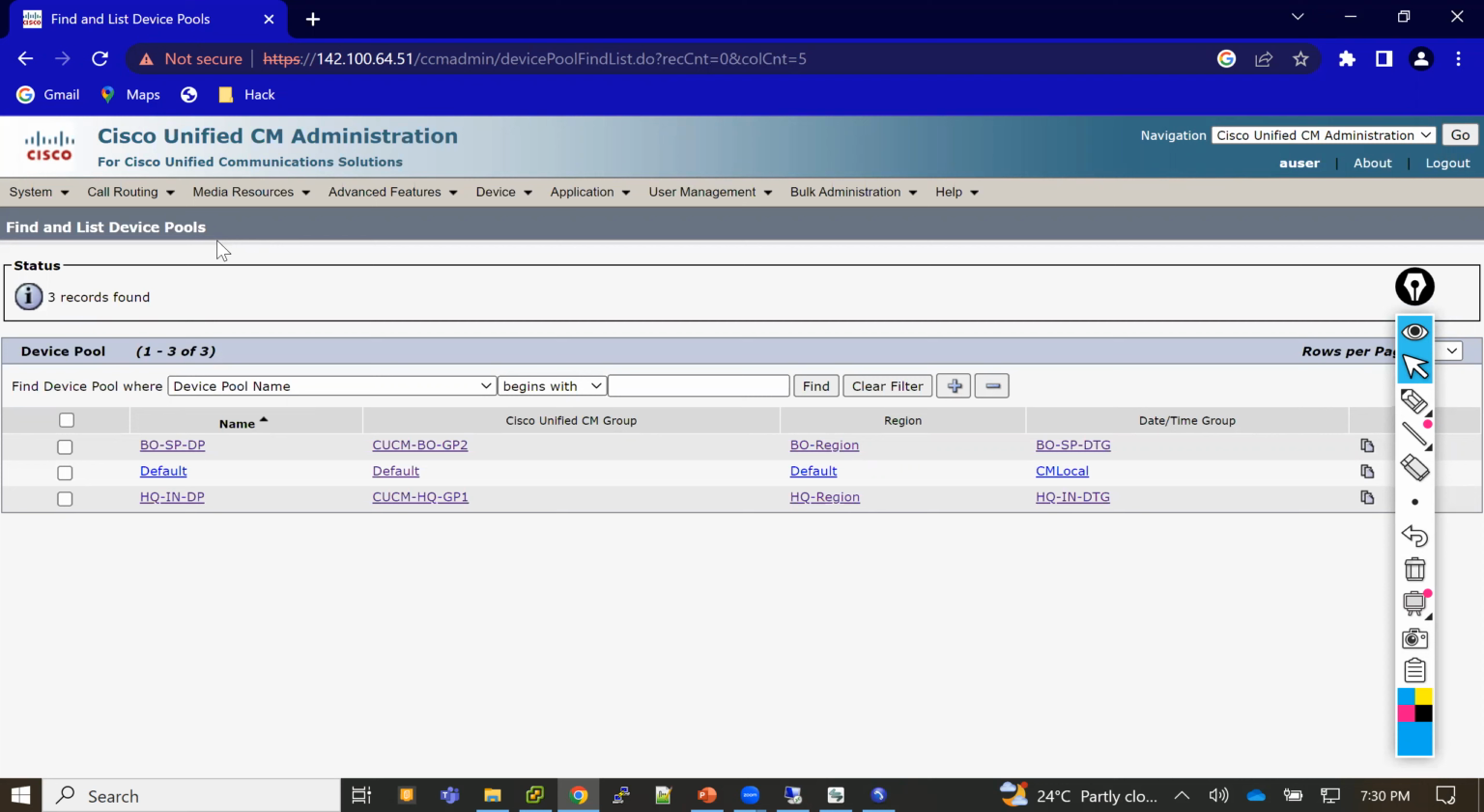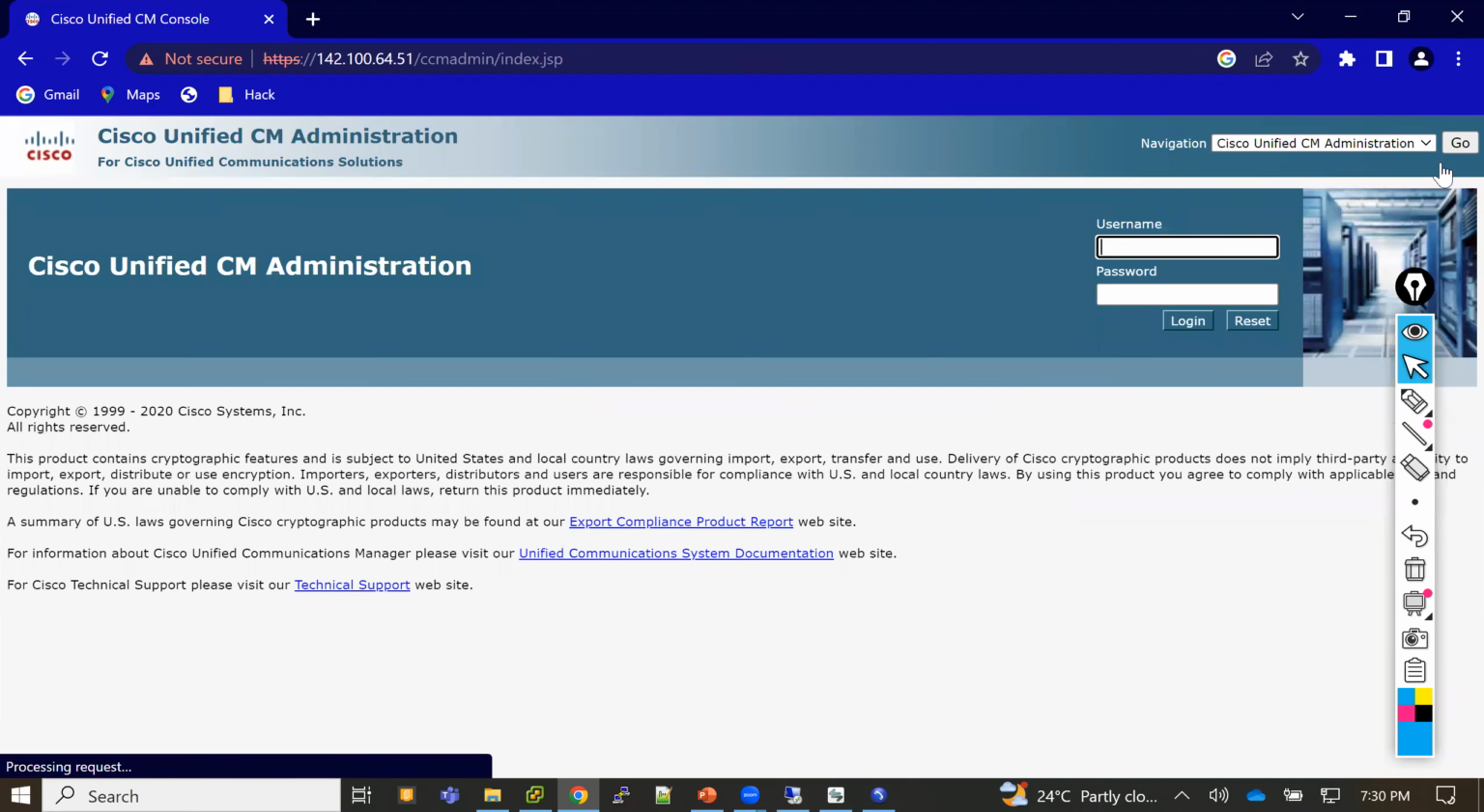Generally, we configure where? On the Publisher. Why are we logging in to the Subscriber? Got it? This is how you can create your usernames and provide the privileges. Any doubts? Any questions?